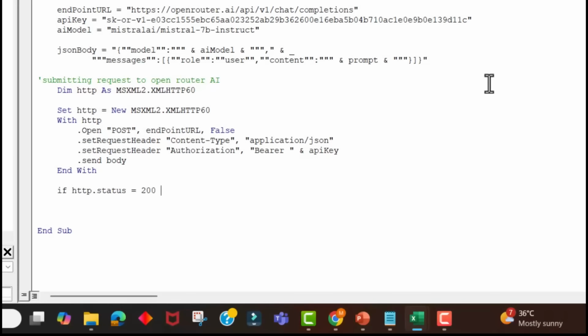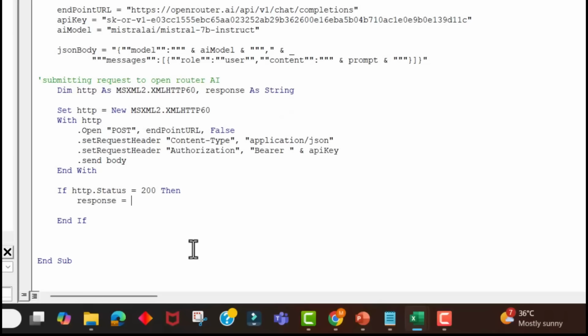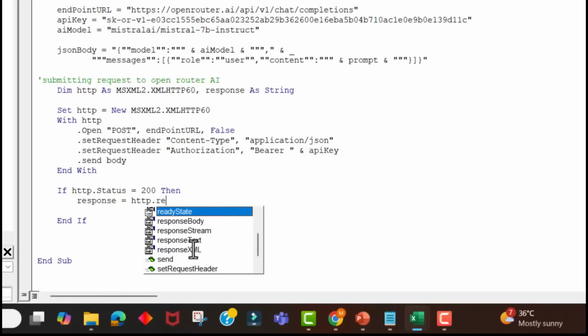The number 200 is the standard HTTP status code for success. So if the response is anything other than 200, it means something went wrong, maybe a bad API key, a wrong model name, or a server issue. If the HTTP status is equal to 200, then we'll store the response. So let's create a variable to collect the response, and the variable name I'm using is response as string. And we'll store the request response into the response variable. So how can we get that? HTTP.ResponseText.